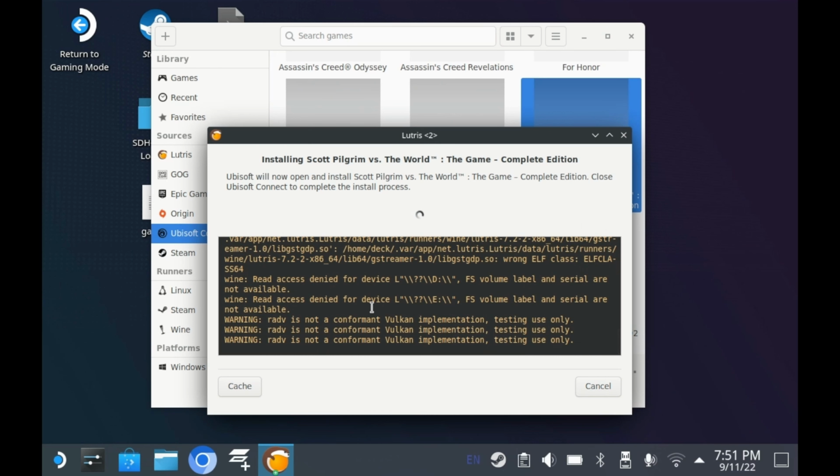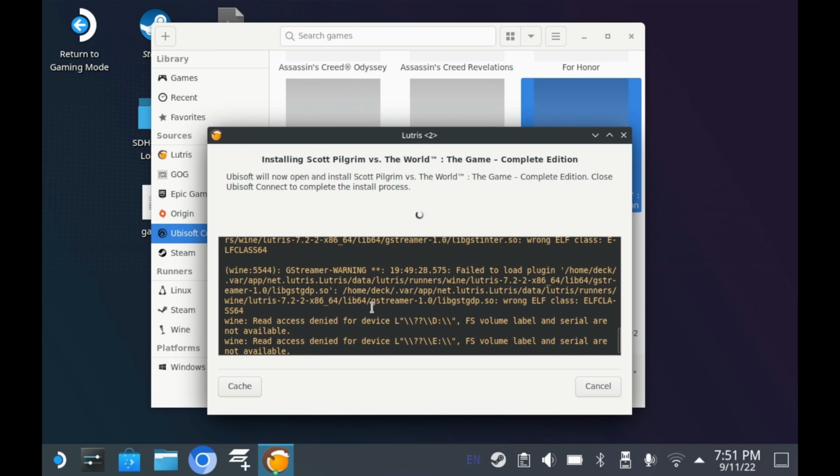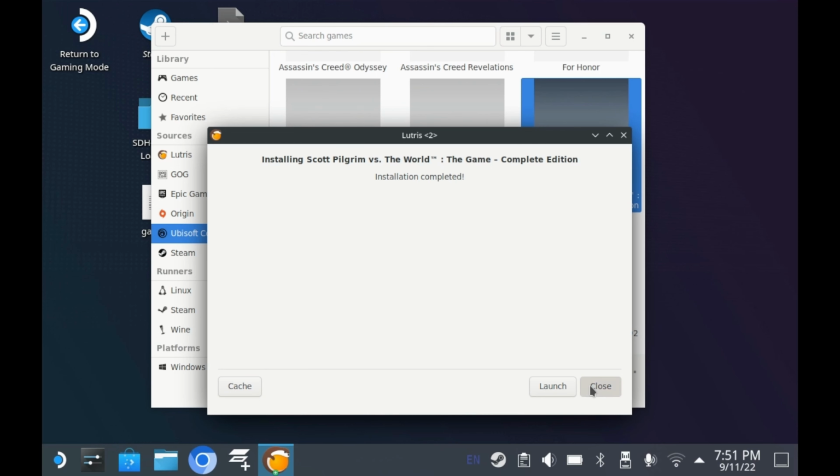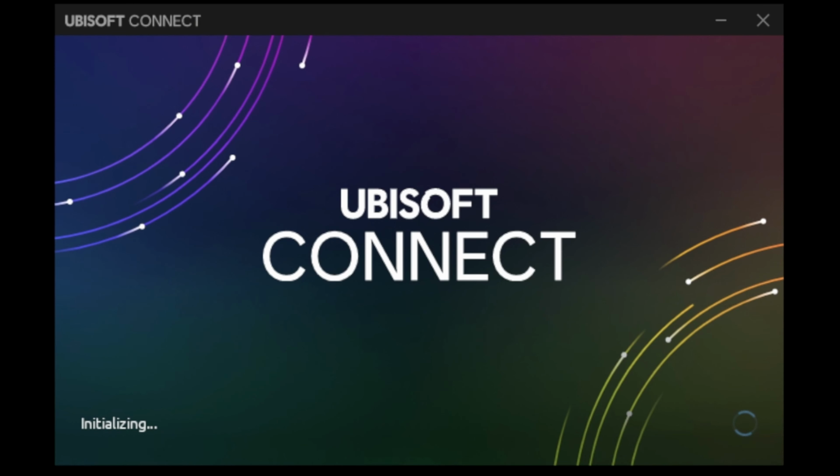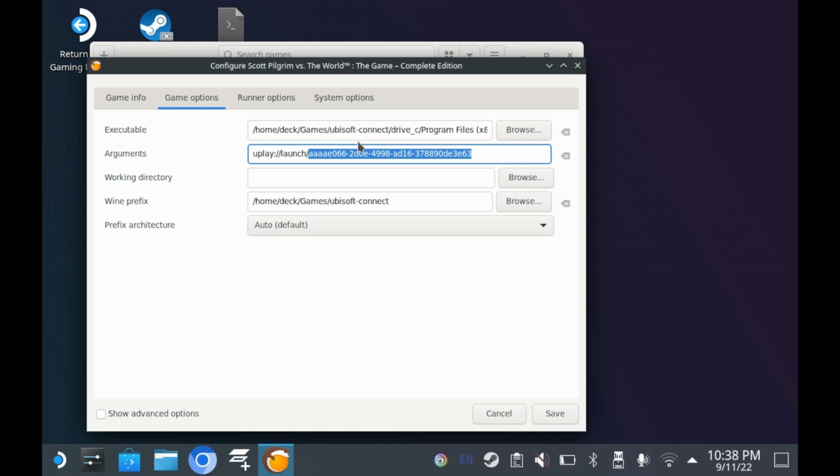So as you can see here, the Lutris installation is finishing up, and as you can see here, it's finished now. If you try to launch the Lutris shortcut, whether it's in game mode or desktop mode, as it is, you're just going to get this screen and nothing's going to happen. For whatever reason, Lutris seems to put in the wrong argument.